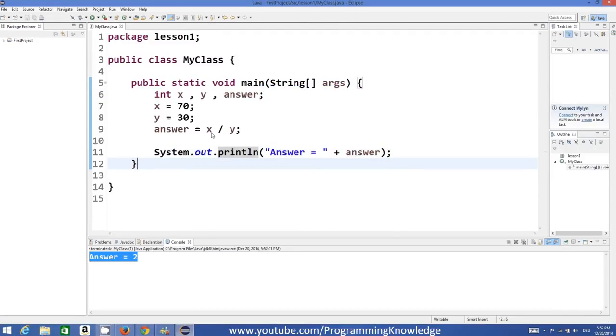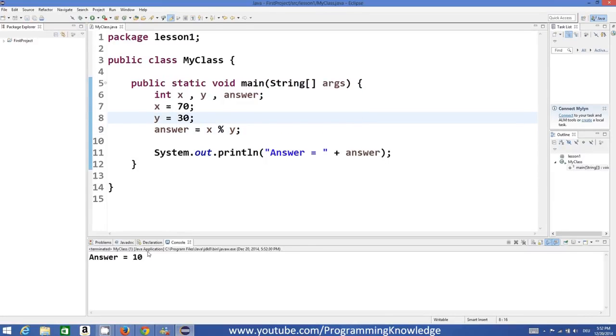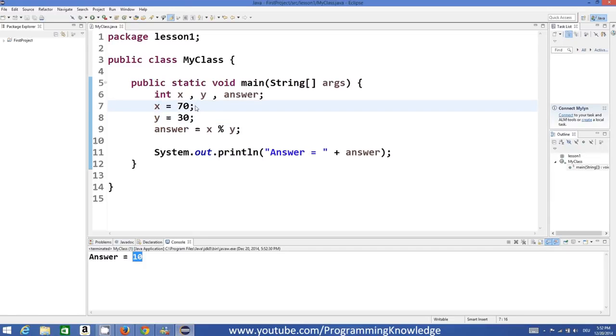Now there is one more interesting operator in Java, which is called the modulus operator, and this gives you the remainder of the division. So once I run this program, the remainder is 10, right? So when you divide 70 by 30, you get the answer, for example 2.33, but when you divide them as integers, the whole answer will be 2, the quotient will be 2, and the remainder will be 10, right? So the modulus operator returns the remainder of the division.